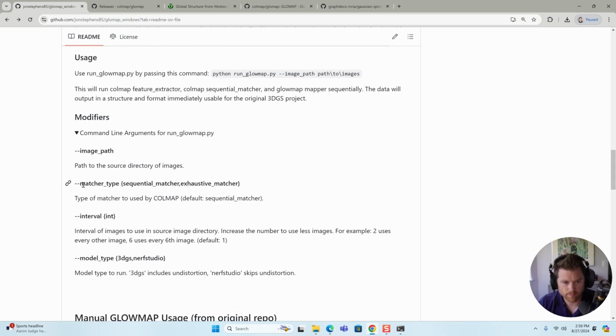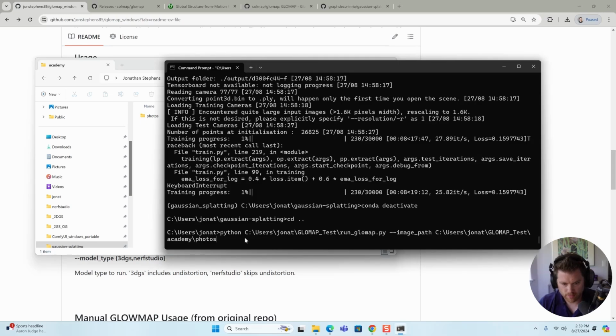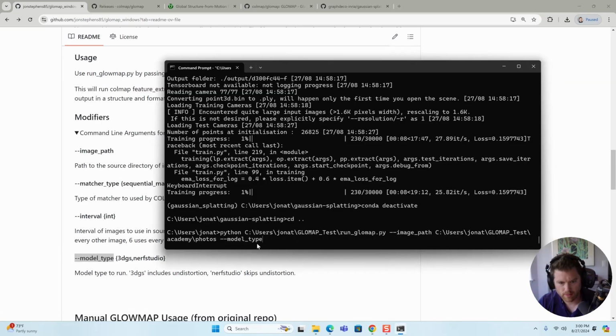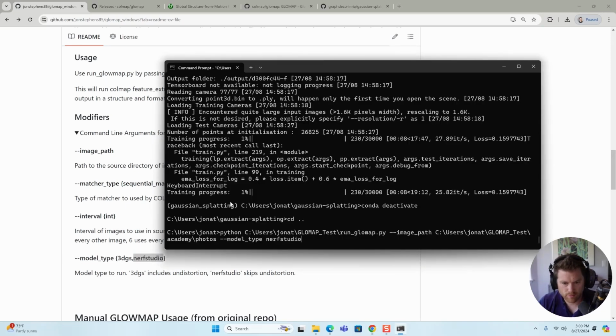So here we go. Image path, that's required. Matcher type. You can say exhaustive matcher. I could say --matcher_type and say exhaustive, and it'll run exhaustive instead of sequential. Know what you're doing when you run that. But what I do like, if I come here, is I can say I want model type. So I'm going to copy this model type. And I want this to be Nerfstudio. Okay, so now it's going to run. We're going to run this again.